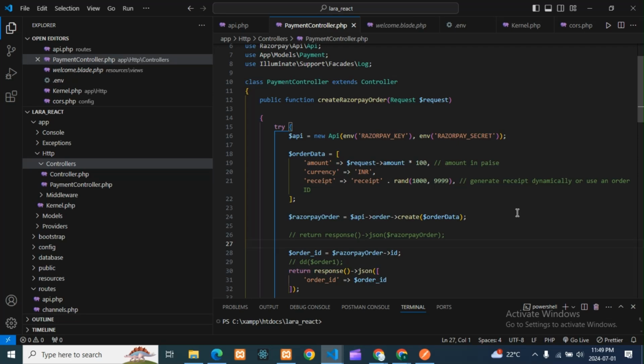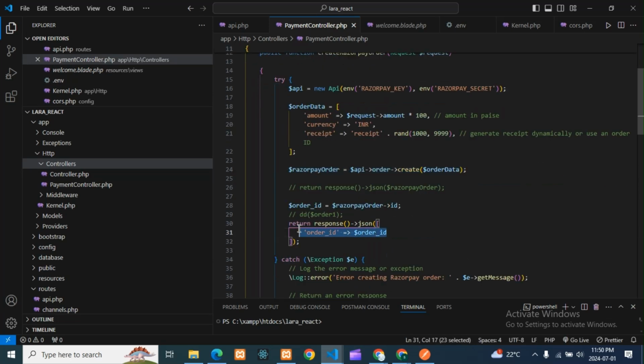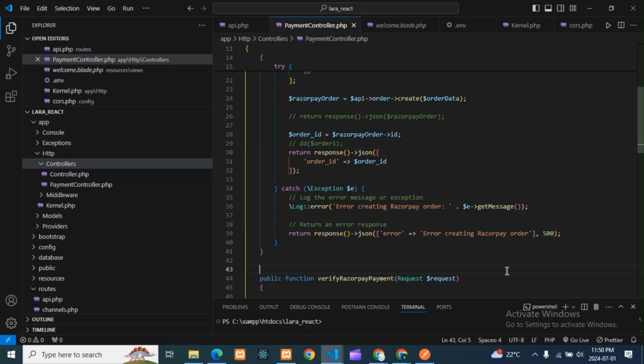Okay, so guys, before this video we have seen one video in which I told you how we can create an order ID. For that we need a key and secret key, then amount, currency and receipt. By taking that, we create our order ID, and we can store it in the database however you want. This is about the order ID.